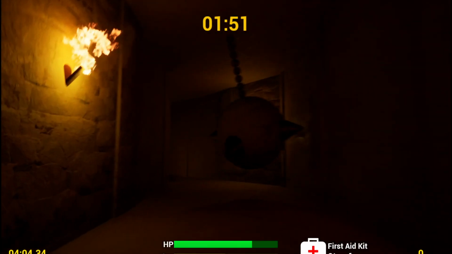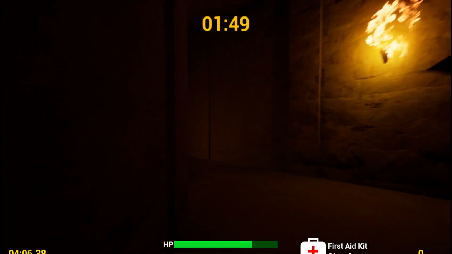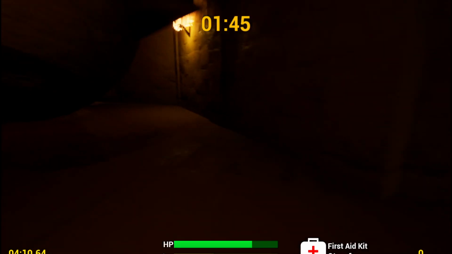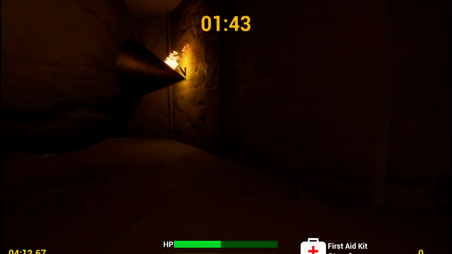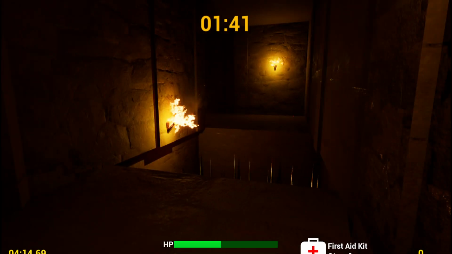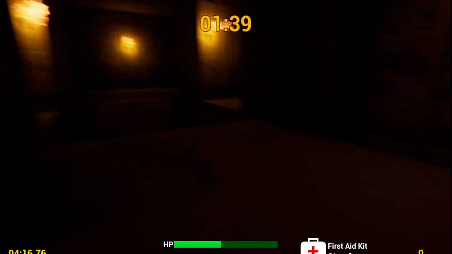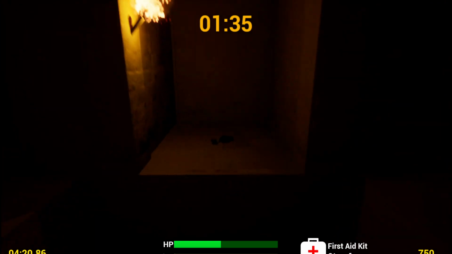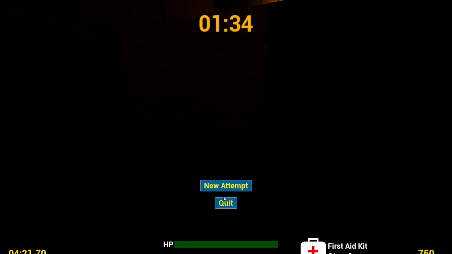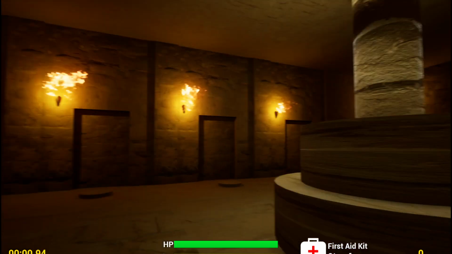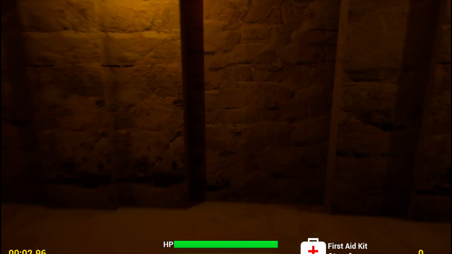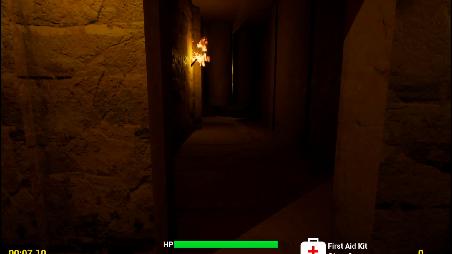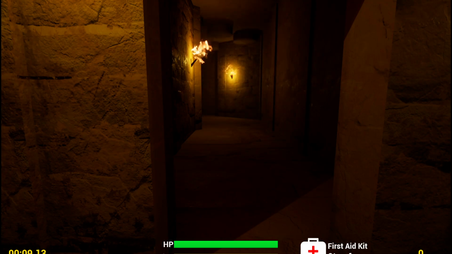There are three separate routes. This is the spike trap. This is the hardest route. This wasn't meant to be easy. Oh shit. Yeah, this wasn't meant to be easy. It's not meant to be a super easy game. It's meant to have a bit of a challenge to it.